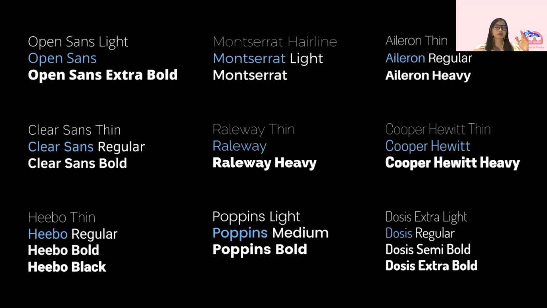You would know if they're the same family because of the same names, and it's almost a foolproof design tip to combine fonts from the same variation or same family. So if you want your title to be Open Sans extra bold, then feel free to use it, and then for your body text, you can use Open Sans there.